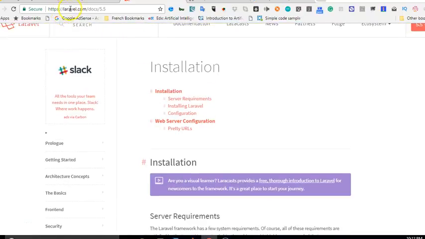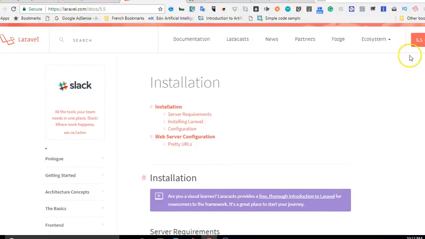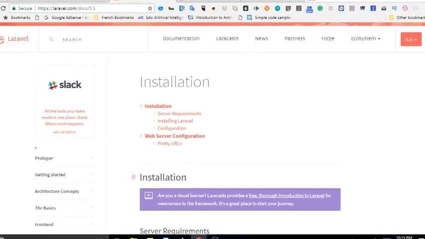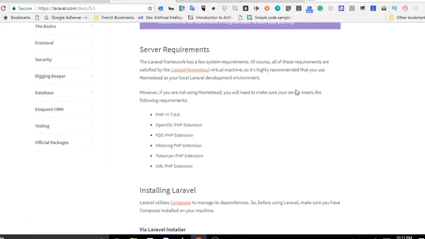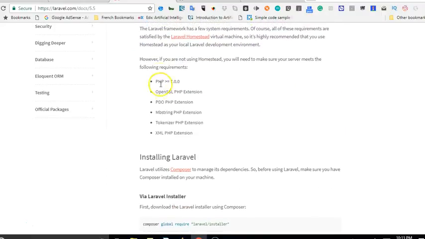I want you to visit this URL, laravel.com/docs/5.5. As you can see at the top of this page, make sure that you have 5.5 written at the top of your page. Make sure you select 5.5. Now, there are many ways to install Laravel. But first of all, you want to make sure that your system meets the complete requirements for installing Laravel.